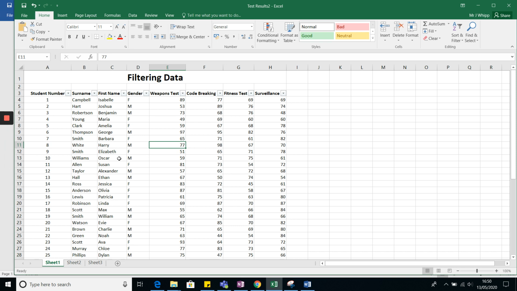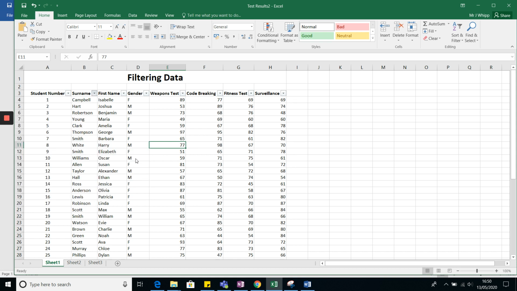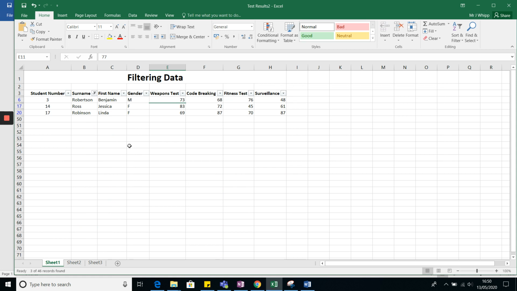Another filtering method is text filters, done similar to the range filter. So if I want to find all the students whose surname begins with the letter R, I will go in the surname column. I will go where it says text filter, and again you have options. In this case, I want to choose begins with, and then I will type the letter R in the text box and press OK. Now it filters all the other students except for those whose surname begins with the letter R.